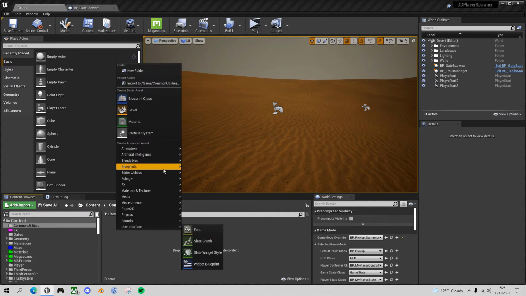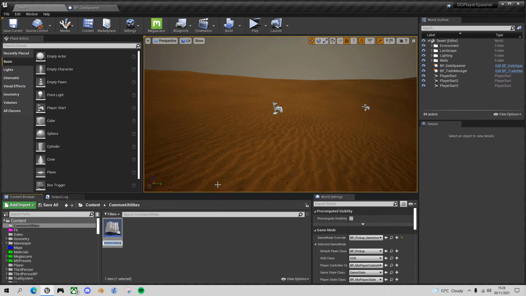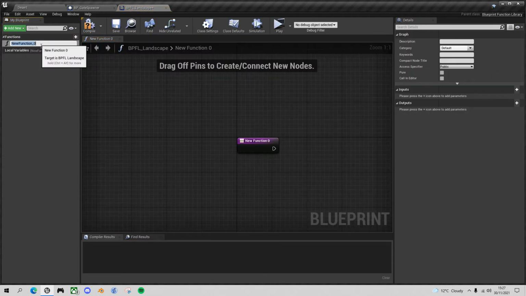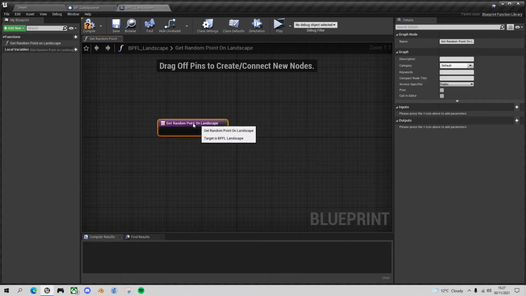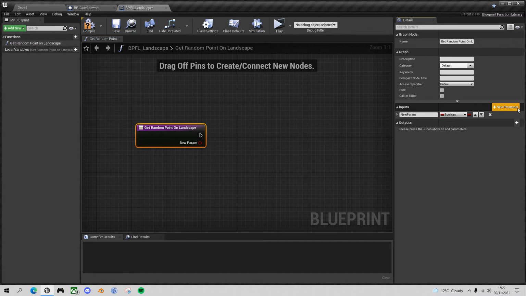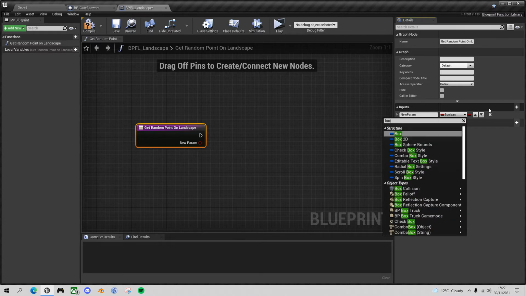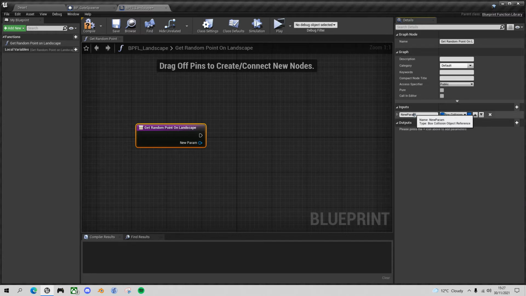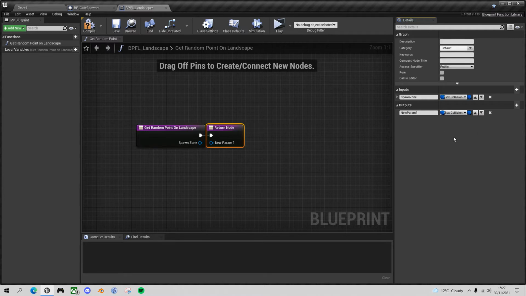And then right click and under blueprints, you can create a new blueprint function library. And I'm going to call this BPFL underscore landscape. So it's a function library with landscape functions in it. Open it up, and there's nothing in here at the moment, just the signature for a new function. So let's call this function get random point on landscape. And in terms of inputs and outputs, we'll pass in a box collision object reference, called spawn zone, and the output of this function will be a transform which we'll call random landscape point.